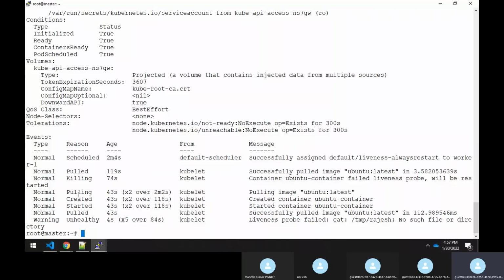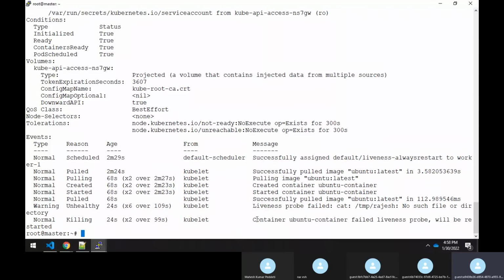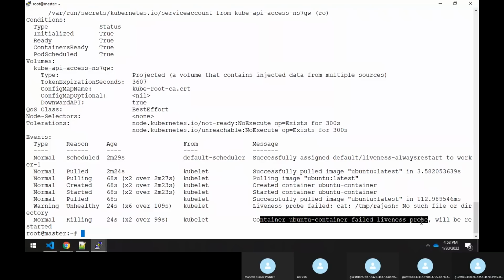That's the reason it will be unhealthy. Now again, what is happening is it has to try to restart it. See, the container Ubuntu failed the liveness probe, but it will be restarted again. So it is killing the pod and again it is restarting. In this way, you can exactly come to know how the liveness probe is working.